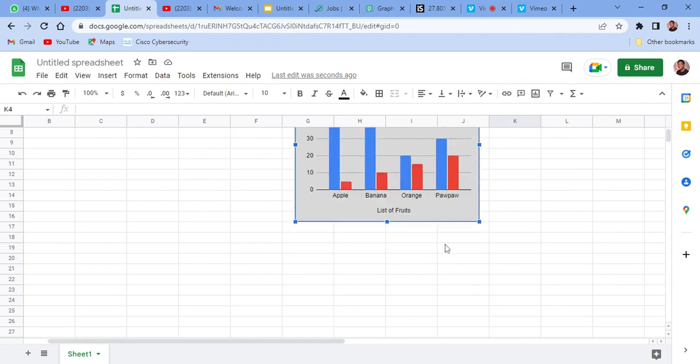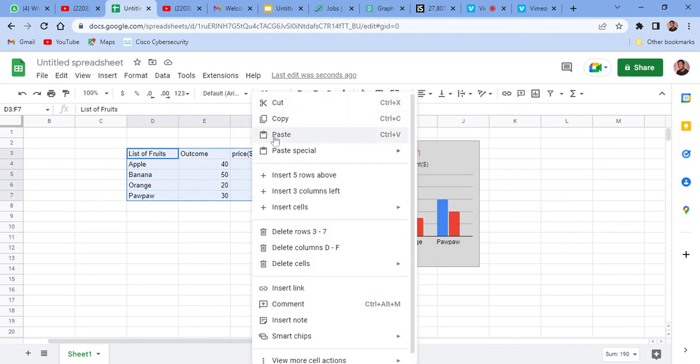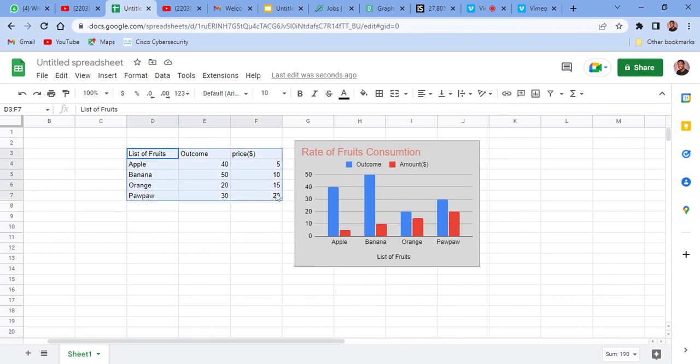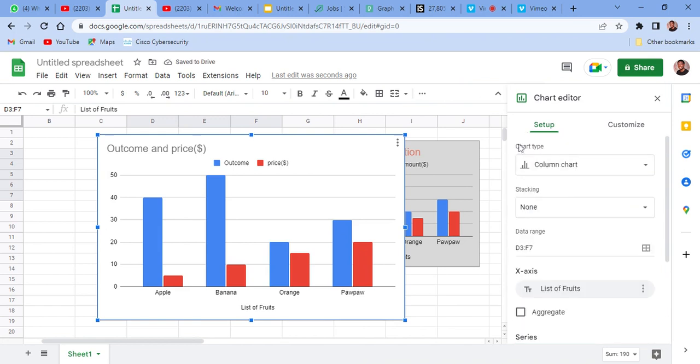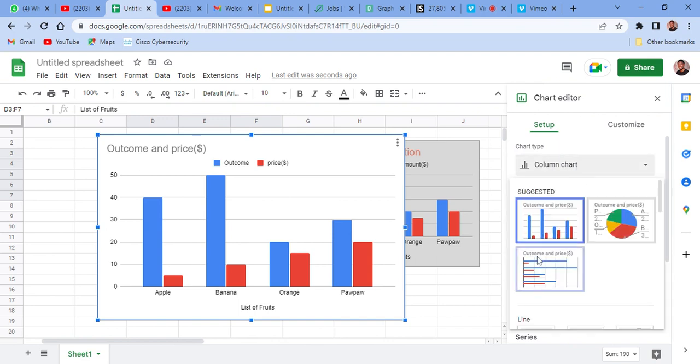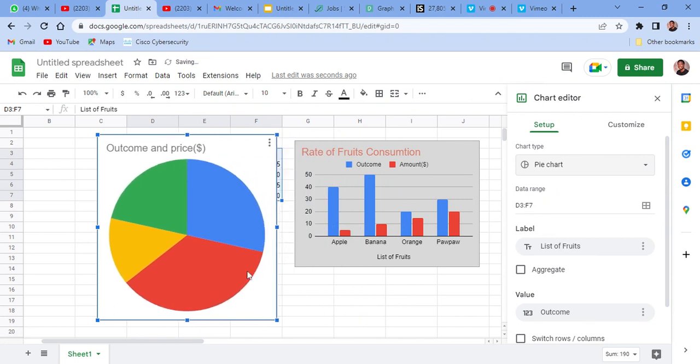So let's put this here. Let's say we want to create another graph. We can just highlight it as we have done before. Then we'll go to our chart here. When we put our chart here, we can set the chart type. I'll set the chart type to a pie chart this time around.